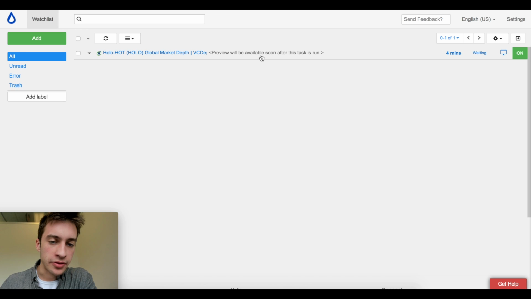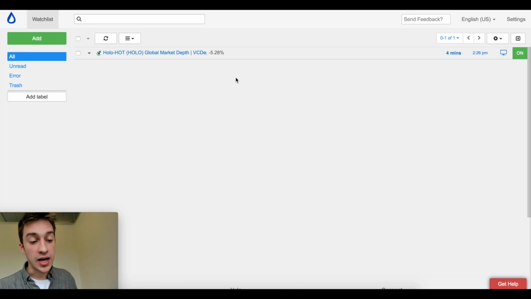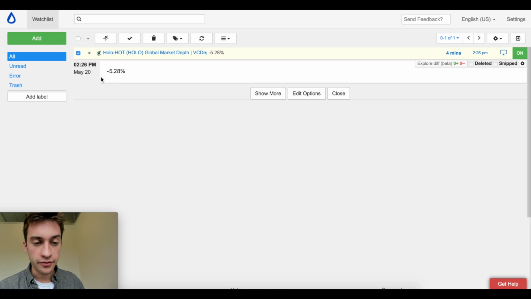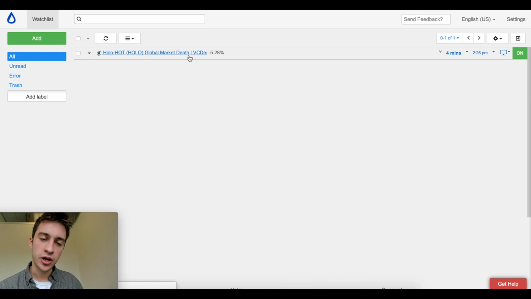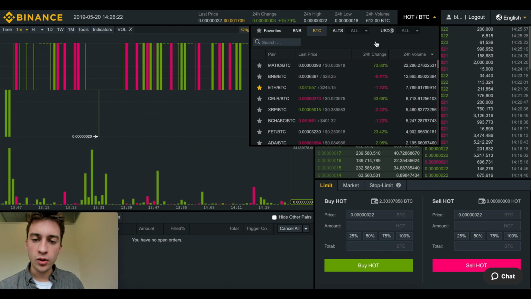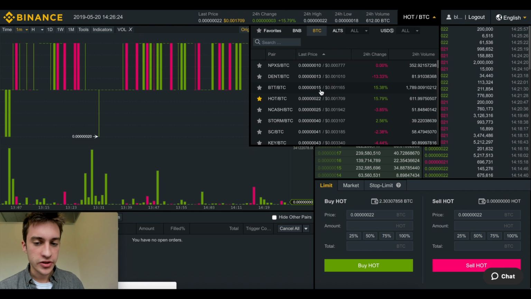Now, a number will pop up here, and if it's beyond 29%, it will alert me. But currently it's negative 5.28, so I'm not alerted, but I still do know the value. Great, so we have our threshold set up for our first static coin, which is HOT. Now, we don't want to just do this for one coin, we can do this for multiple coins.